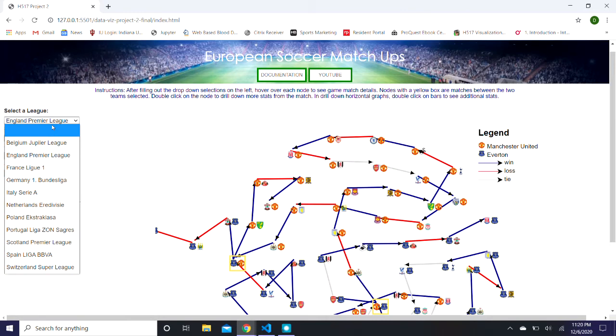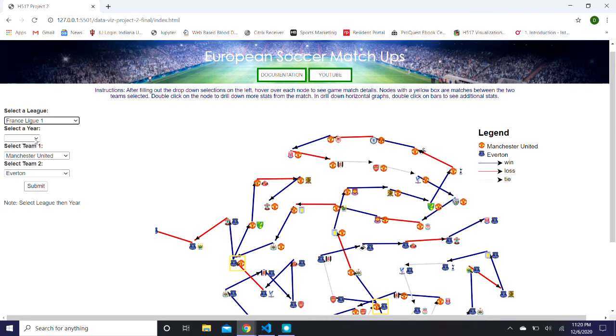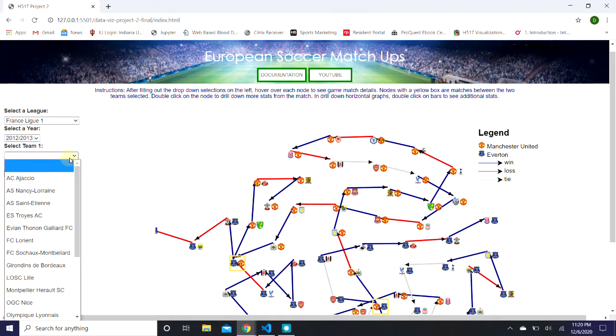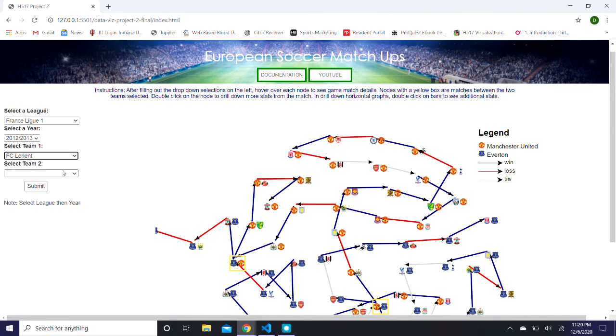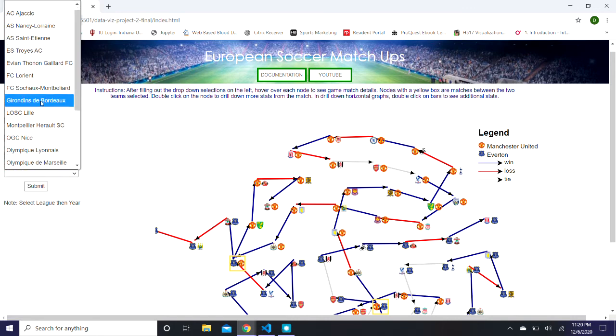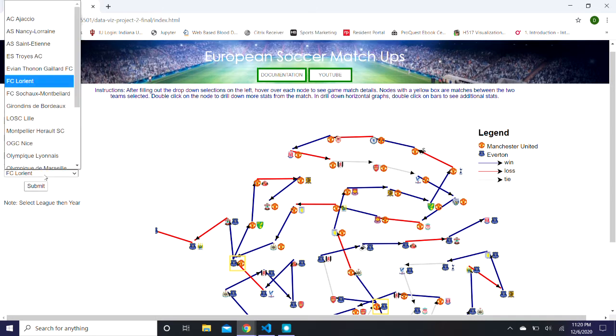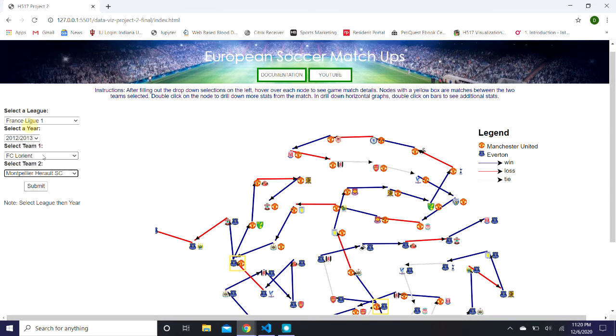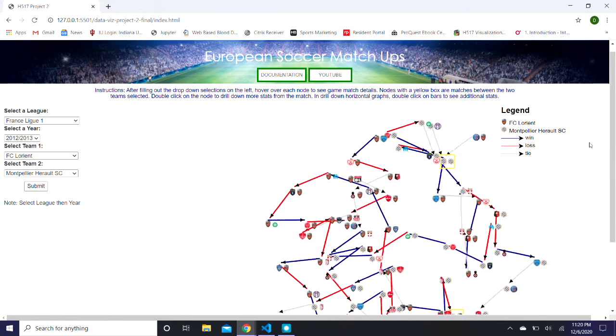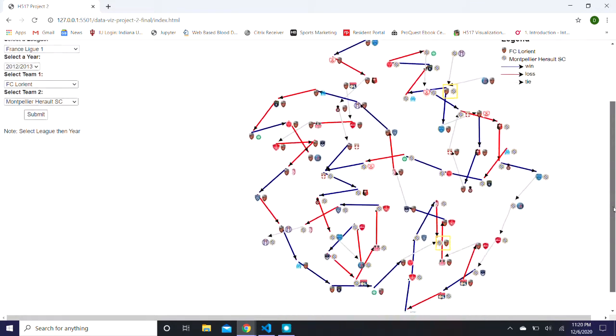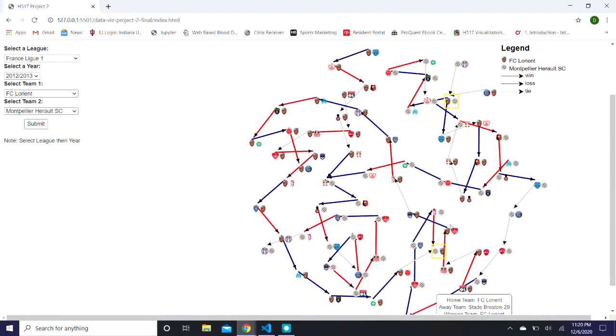You can select a different league. So let's select this one, select different years, and select 2 teams. A cool feature that we provided was if you try and select 2 of the same teams, you'll get an error to remind you to select a different team. So if we do this, once again, it will show that with the nodal graph.